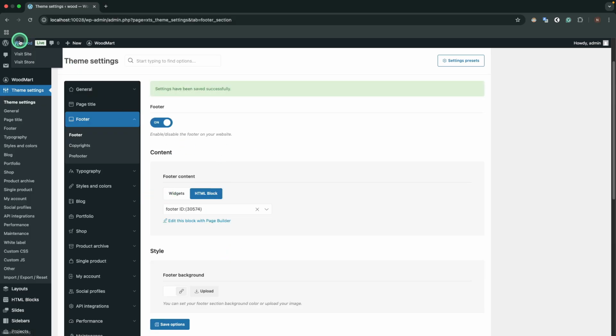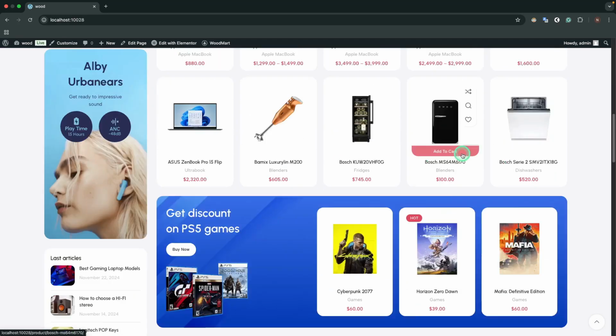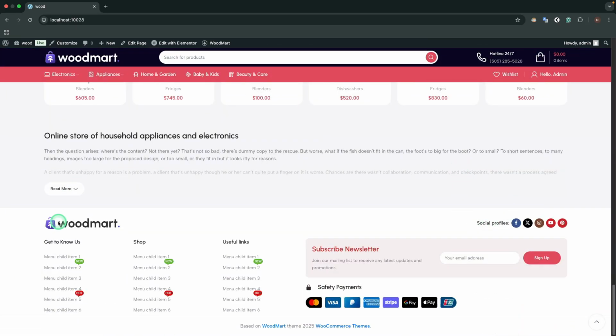Time to check how our footer functions on the page. Here's our desktop footer. We should also check the mobile version.